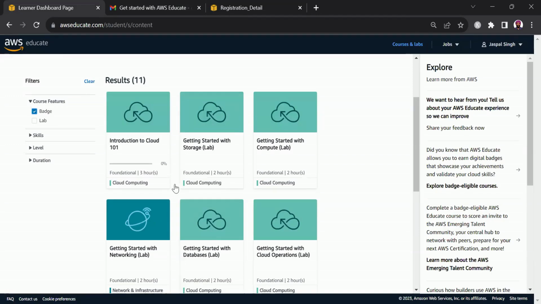On the right hand side of your screen in the explore section also, you can see they have listed it here as well. Did you know that AWS Educate allows you to earn digital badges that showcase your achievements and validate your cloud skills? This is the first step in gaining the voucher, which is the main gist of this video.